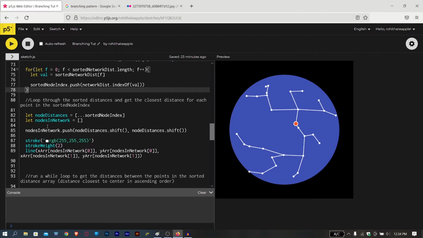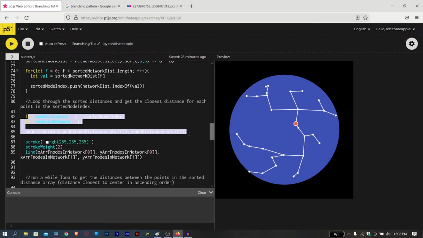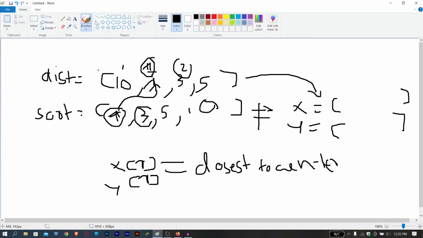So after that, what we're doing is looping through the sorted distances and getting the closest distance for each point in the sorted index. Okay, so this one is pretty simple. I'll try to explain it in Paint quickly.